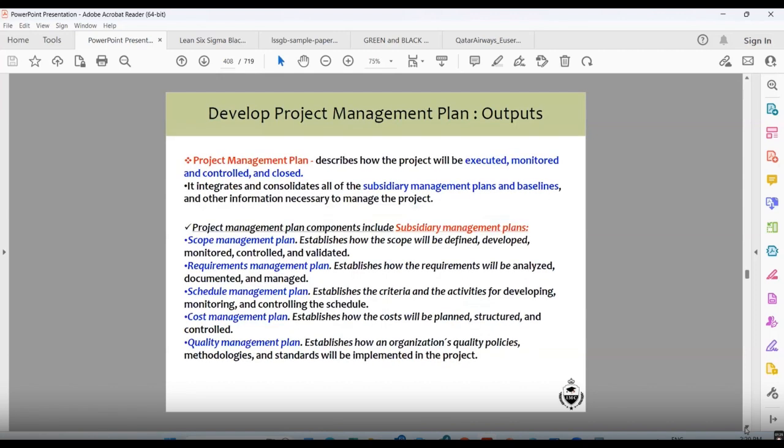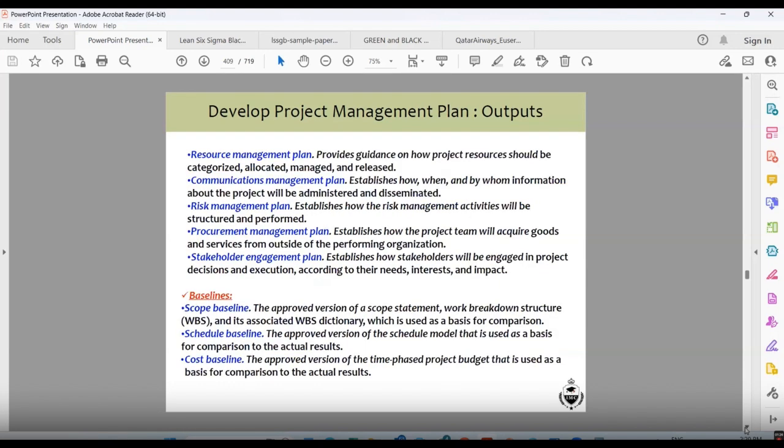So, multi-phase projects. The project management plan describes how the project will be executed, monitored, and controlled. It integrates and consolidates the subsidiary management plans. Now comes the scope management plan. What is a scope management plan? The project management plan includes subsidiary management plans. What are those? The scope management plan, where you discuss the scope and make sure that the scope is followed. Requirements management plan, schedule management plan, cost management plan, quality management plan, resource management plan, communications management plan, risk management plan, procurement management plan, stakeholder engagement plan, and so on.